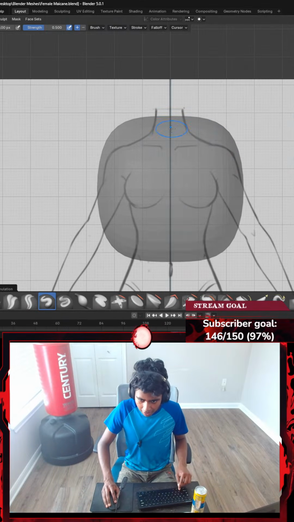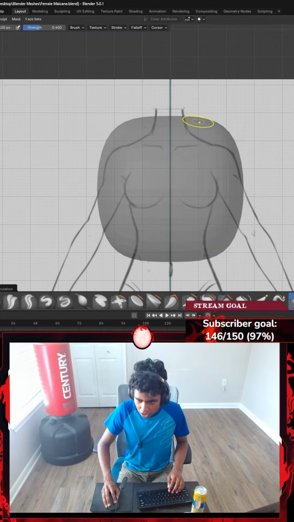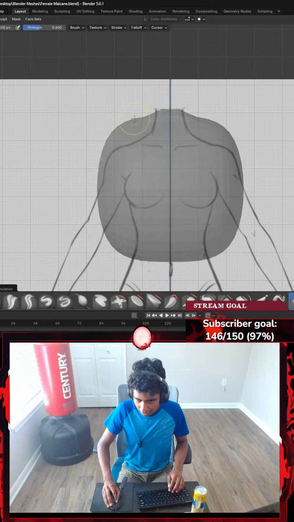And then using my grab tool, I'm going to hit G. I'm just going to go ahead and grab a few things to get higher. Just kind of sculpt this out.